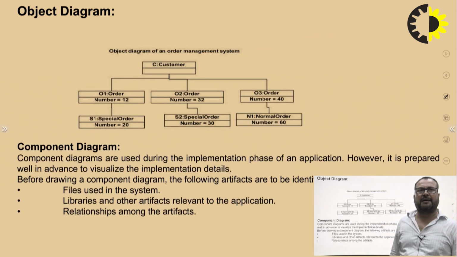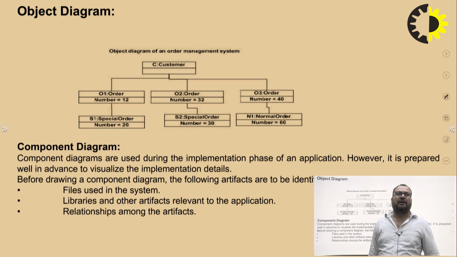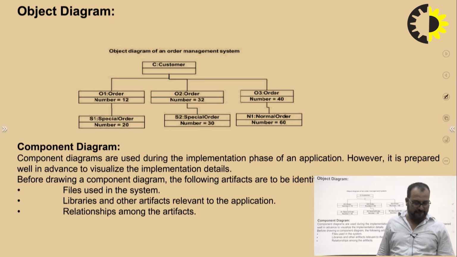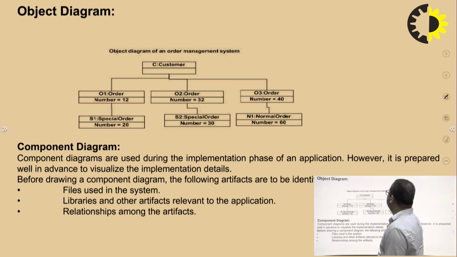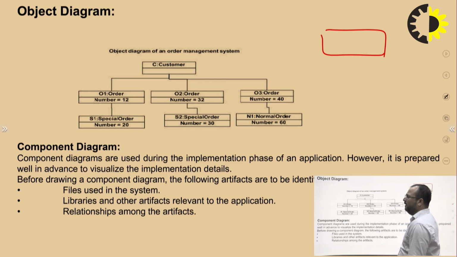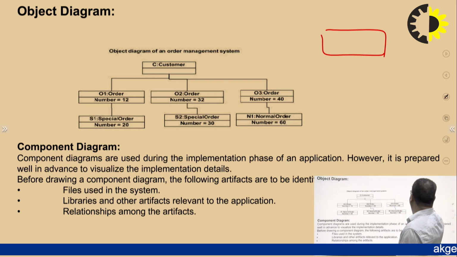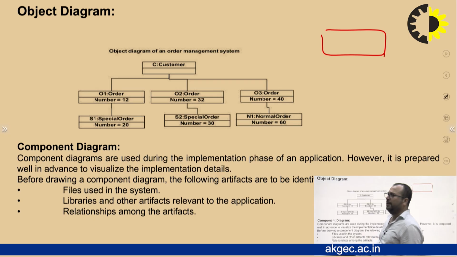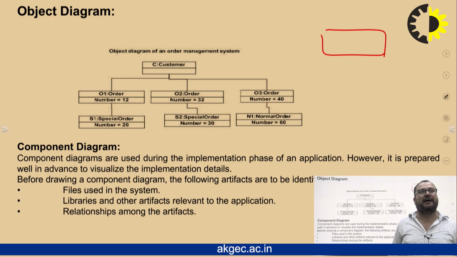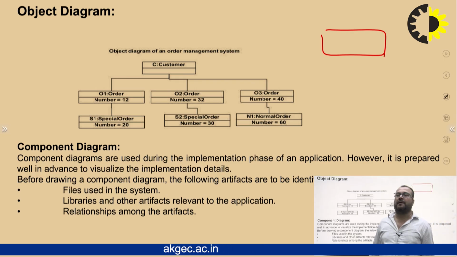Then the object diagram. Object and class diagrams are both similar. Both are represented by just a rectangle. Here the difference is we simply put a colon. So this C is the object and this one is the customer. Both object and class are represented by the rectangle component, and in the object diagram we simply mention the name of the object followed by the class name, and in between we use a colon. This is the standard way to represent the object diagram. So before the colon we name the object, and after the colon we name the class.